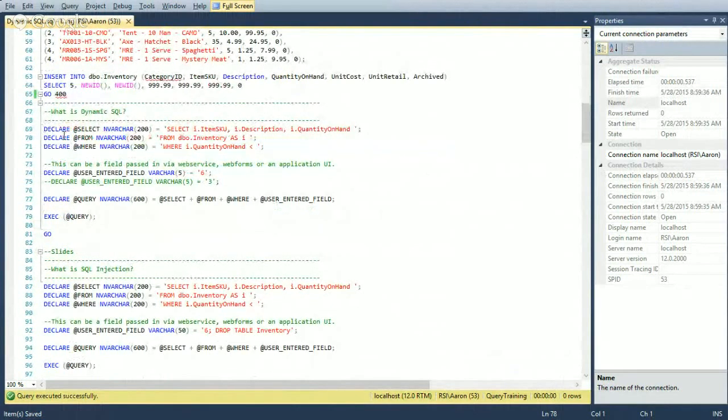We can declare the select, put the select into a variable, put the from into a variable. So select 3 columns, and then from the inventory table, and where the quantity on hand is less than, and not put a value on. We can concatenate on a value that we want to run the query with, and then we will concatenate the select, the from, the where, and the user's entered field all into the query variable, and then run exec query.